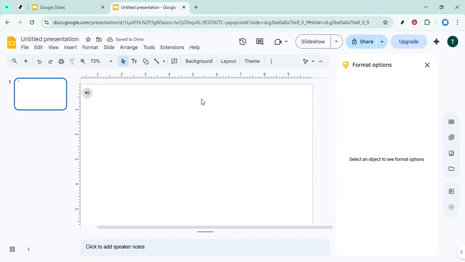That's it. You opened a blank presentation, went to Insert, chose Audio, searched your Drive, selected your sound effect, and clicked Insert.